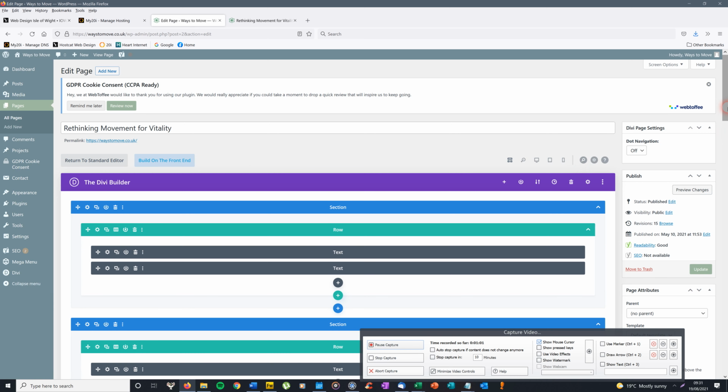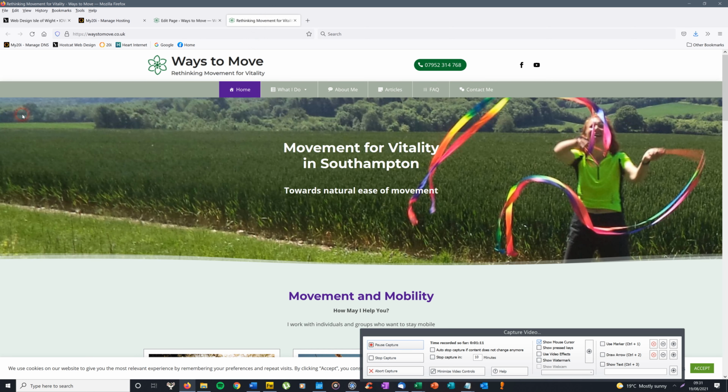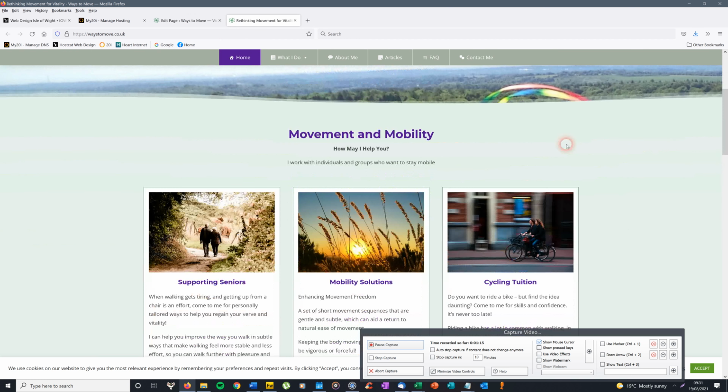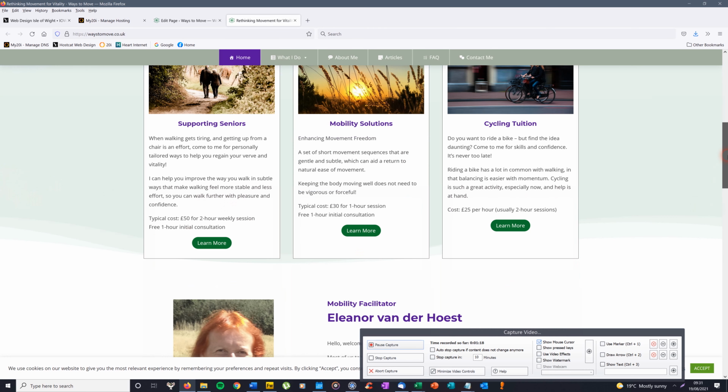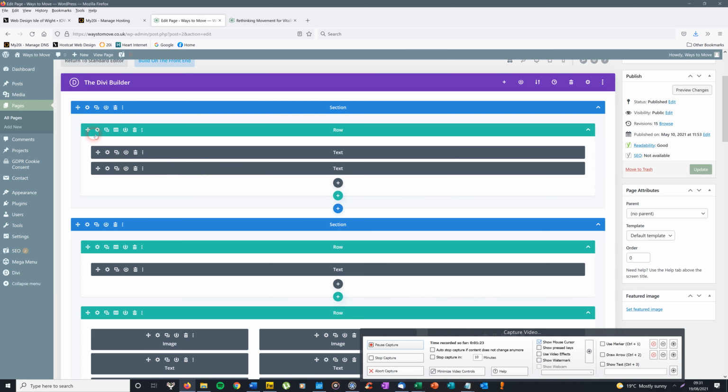Now what you'll see here, everything is in boxes. The outside blue ones are sections, which means it goes from one side of the page to the other. So that's where you would, for instance, put a different coloured background that you wanted to go right across the screen. The green ones are rows. Now the rows, you can have up to 6 columns in them, but I would never advise going for more than 4 columns.